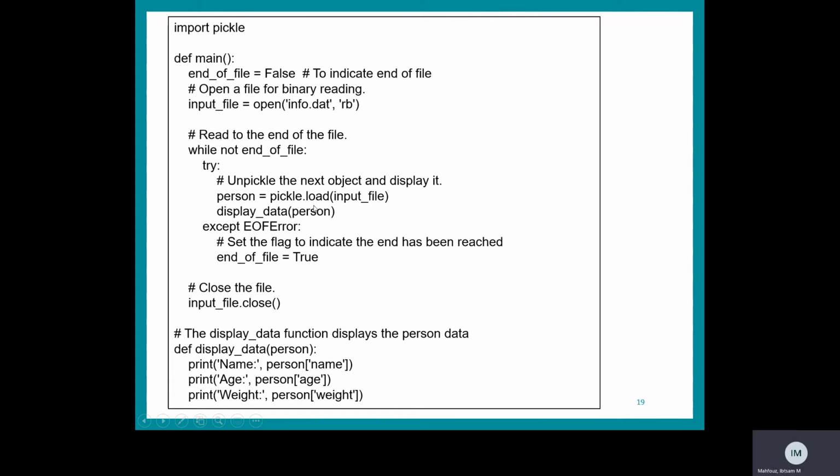And so here, what we do is we load the person's data, which was a dictionary, and we call a display data function on it, and then we can display it. So we know that the person's name was saved in the name key, age was saved with the age key, and weight was saved with the weight key.